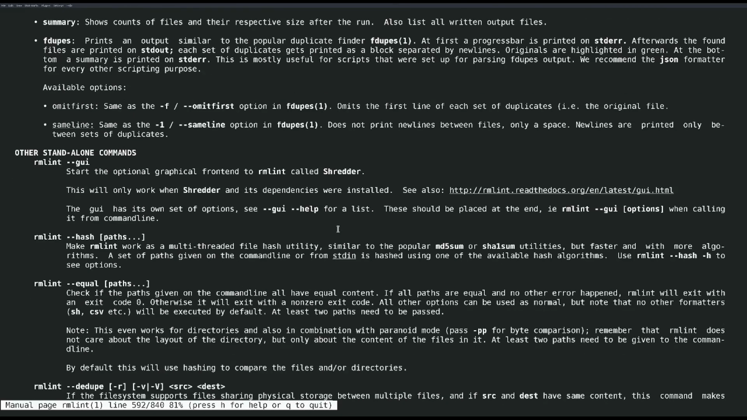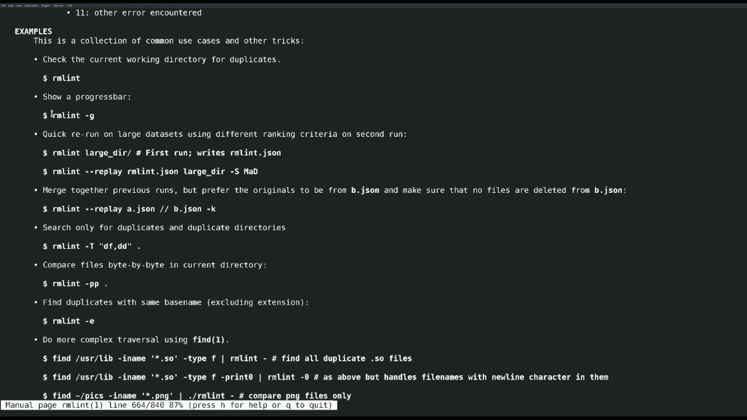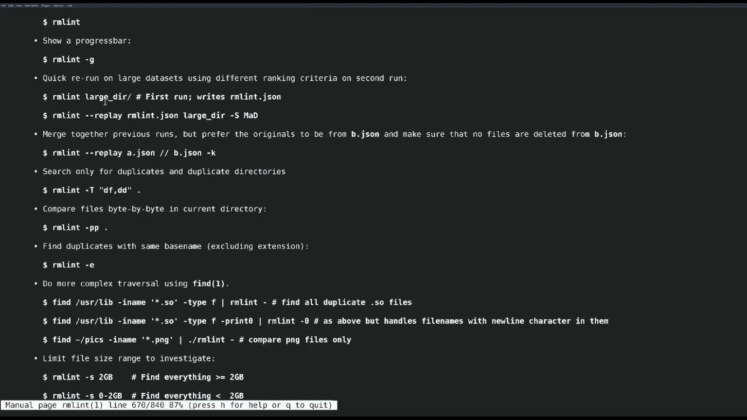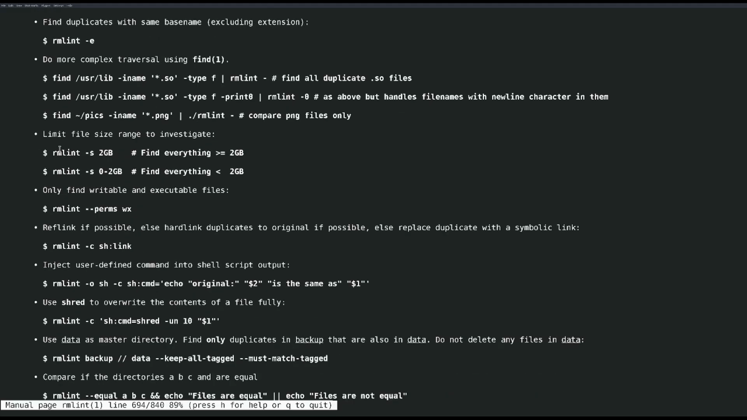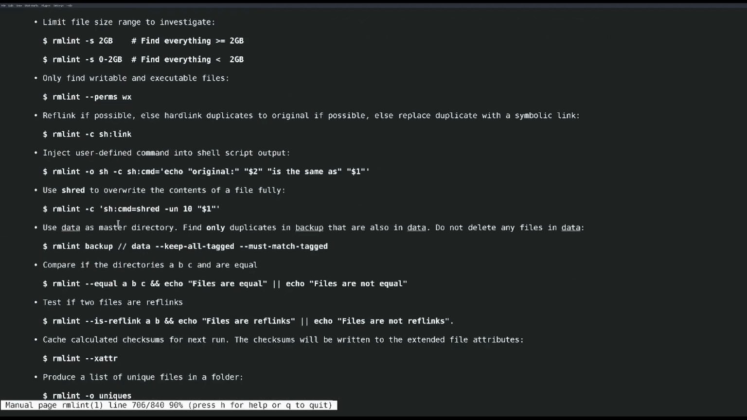There's also a number of examples that you can see just at the bottom. The progress bar is also useful, otherwise you will end up with thousands of lines of output when it's searching through files. And of course, you can read through this, limiting to sizes. I like to use just the sh colon link. I will show you how that works.